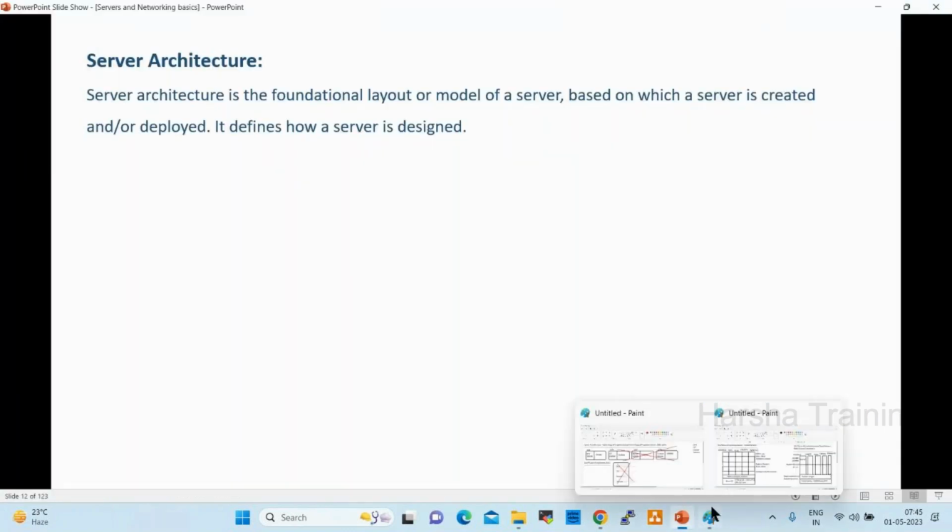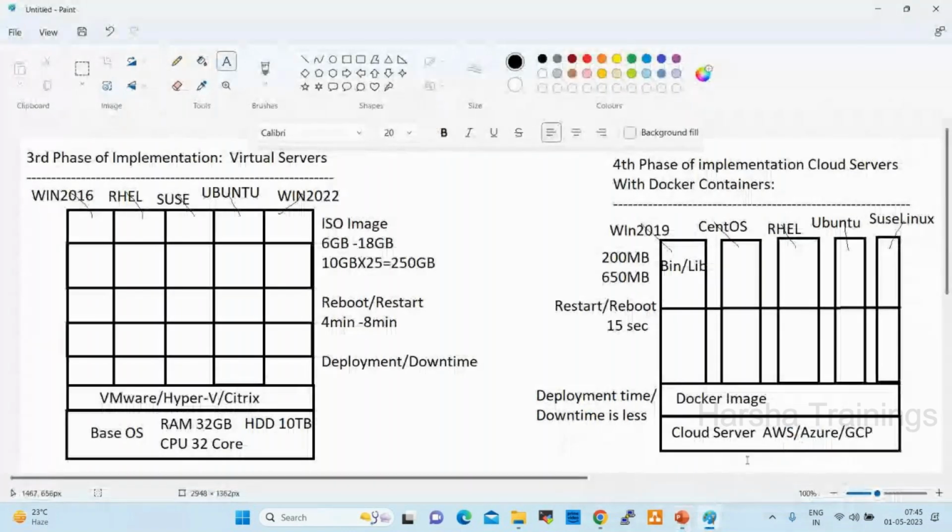Any questions up to here, anyone? Before going to next slide, anyone having any questions?